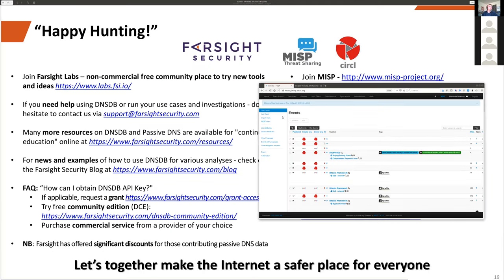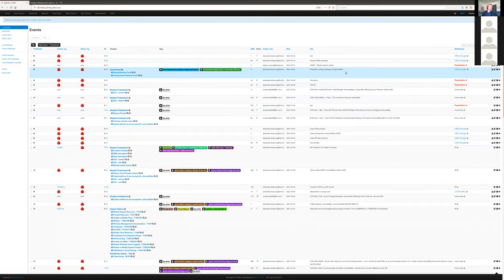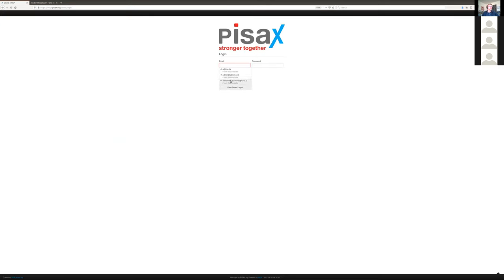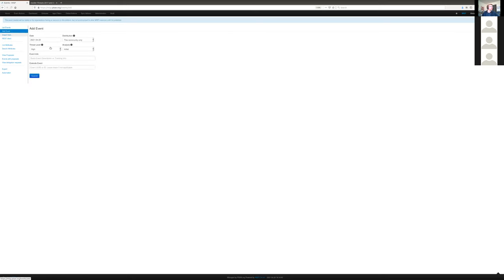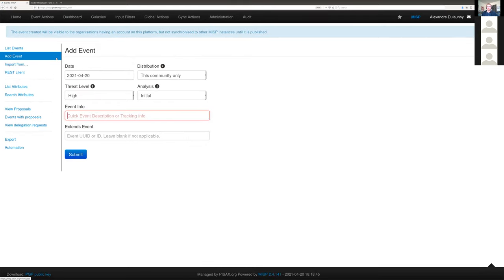Okay, so you cannot see my screen. Okay, so what you can see on the screen is basically a MISP instance. I will just show you what we can do quickly with the passive DNS modules. So I will create what we call an event. An event is basically an envelope of information where you put your analysis and so on.